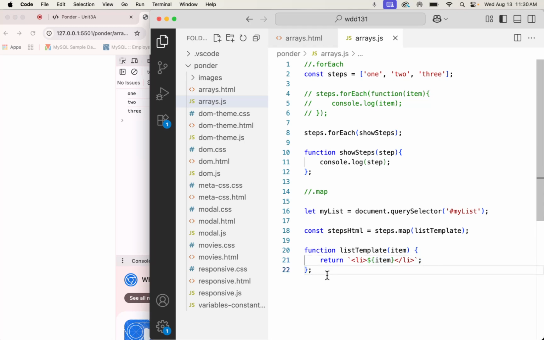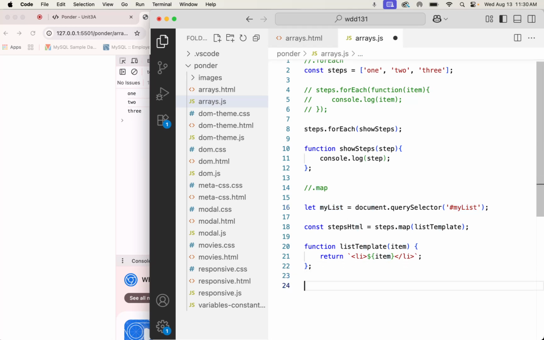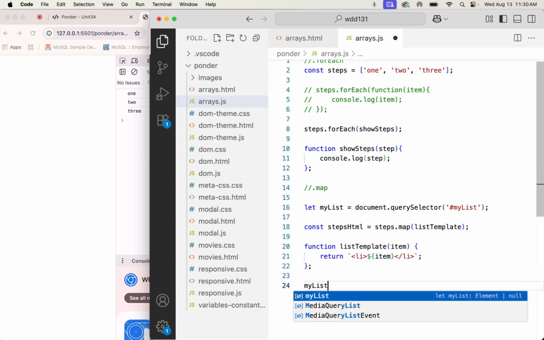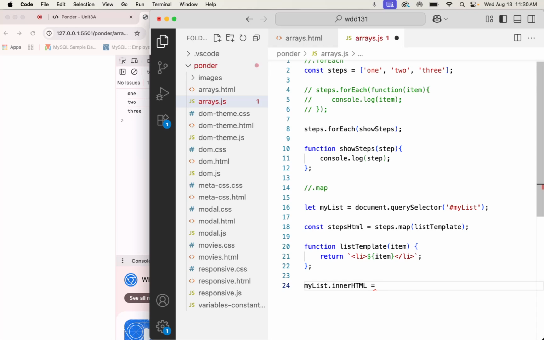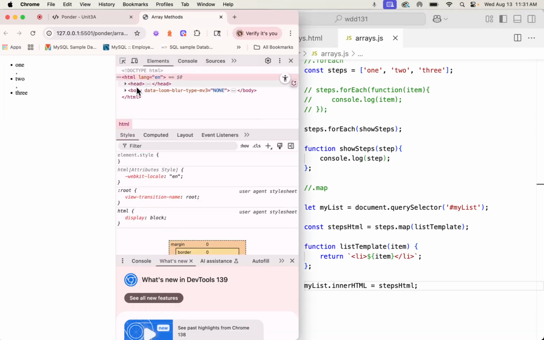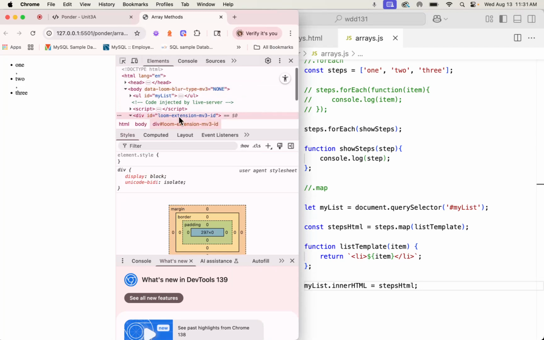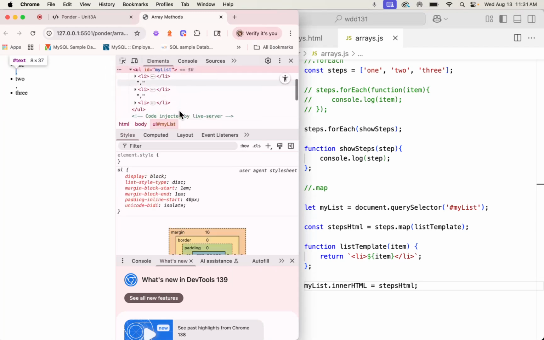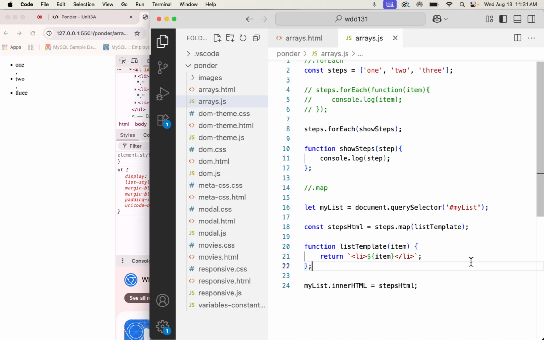I haven't put it onto the screen yet. We have targeted that empty UL right here. So we're going to go ahead and just say, take that empty UL that I targeted and change its inner HTML to equal the steps.html, which is that new array with the 3 values with the li tags around them at this point. And we can see it will come onto the screen as list items. And if you go into the elements here, you'll see in that UL that we actually have those LIs coming in, which is kind of cool.